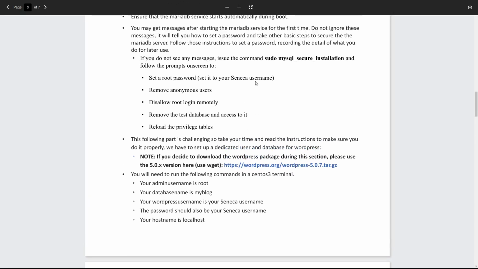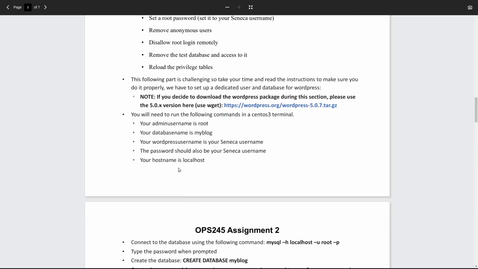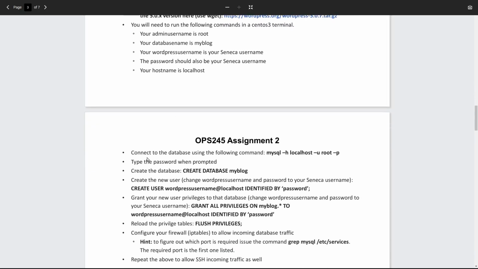So all of these things here, you're going to set the username, or they're down below, right? You're going to set the username for the admin to root, the database name to myblog, the WordPress username to your Seneca username, and the password to your Seneca username, and you're going to use localhost for your host name. So connect to your database after you've got it running, mysql -h localhost -u root -p, and type your password.